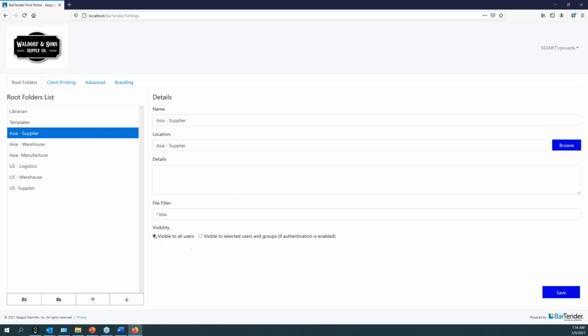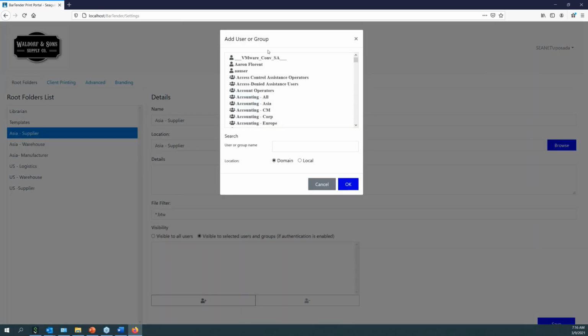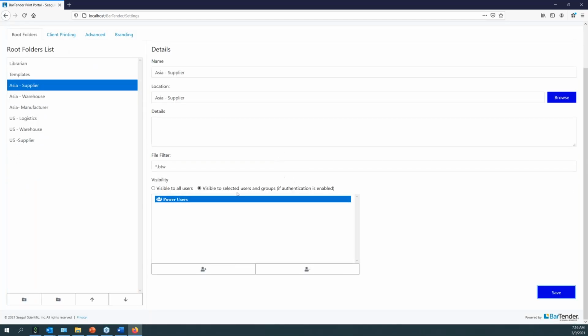And look at this now. Now we have the visibility available because there is security enabled on our Print Portal. Visible to all users is not going to work for me right now. We're going to click on visible to select the users and groups. Once we are there, we're going to click on the human icon with the plus sign. That's going to bring us to the add user and group inside of the Print Portal. Here we're able to add a domain group, or we're able to add local accounts. In this case, I like using Power User just for the demo today. Click OK. I'm going to go ahead and save that.